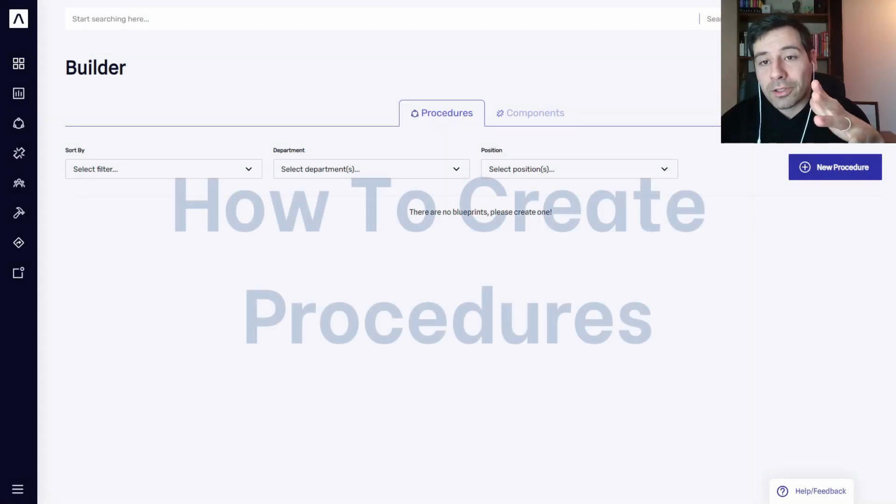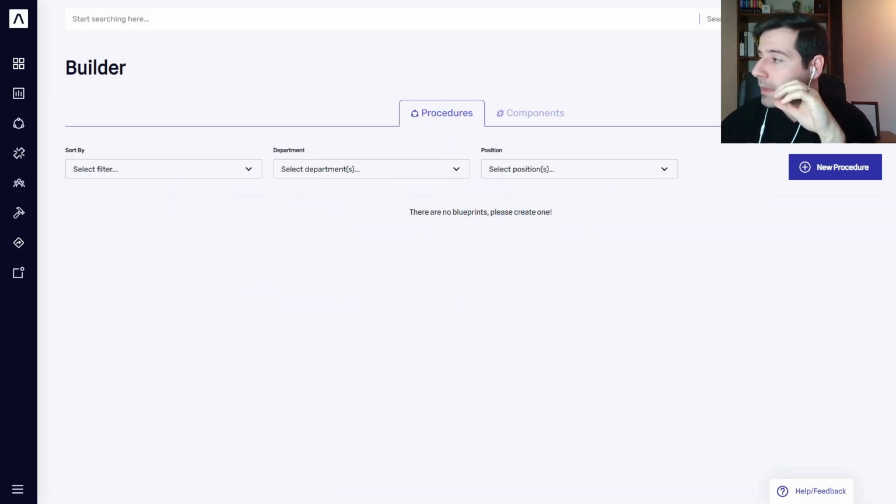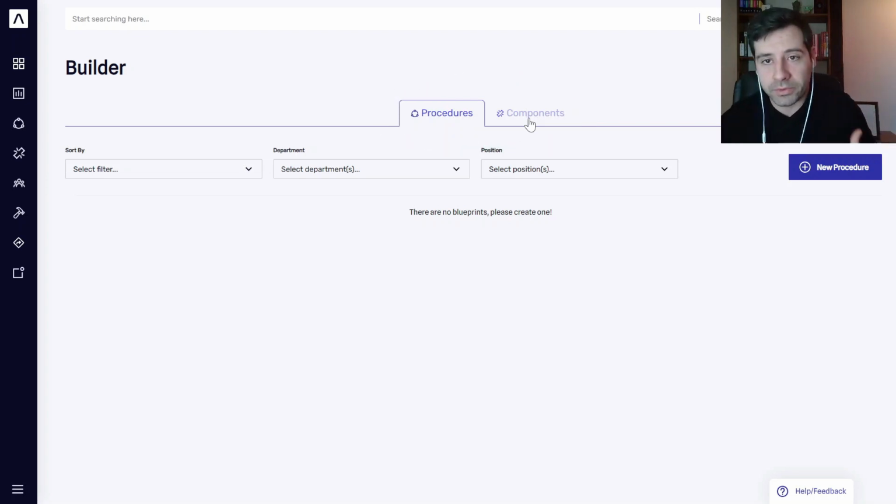Hello there. Let's talk a little bit about how to create procedures within your business. So the first thing you'll notice is that we have procedures and components. Components are basically the deliverables. They're basically everything that moves within your business.